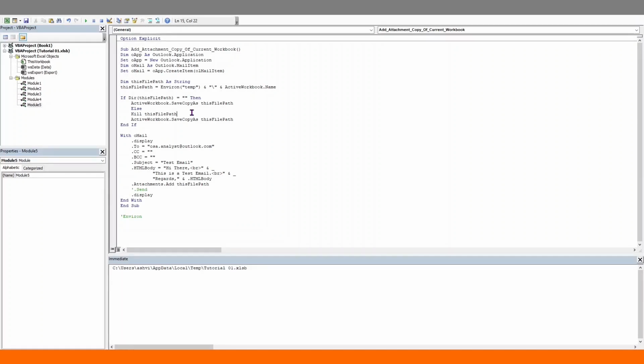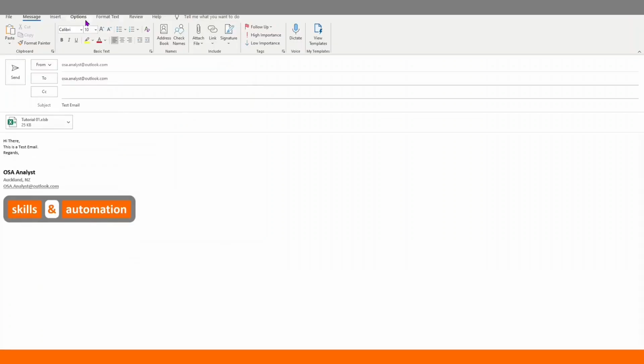And since this is a temporary copy, which we do not have any use for once the email has been sent, we can just delete it off once the email send procedure completes. So we'll copy this command and paste it after our with statement. So basically, once the file has been sent, we will delete off this file. Okay, that's it. Let's run and see if this works. Our file has been attached, so that seems to be working. Let's close this off.